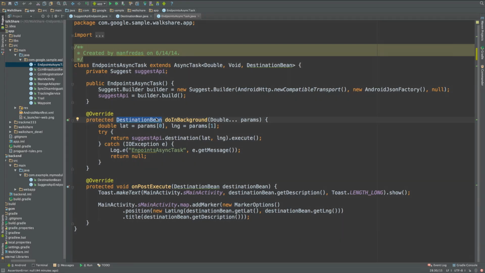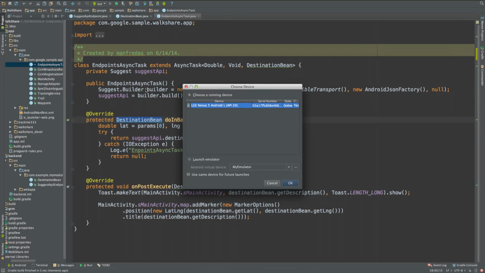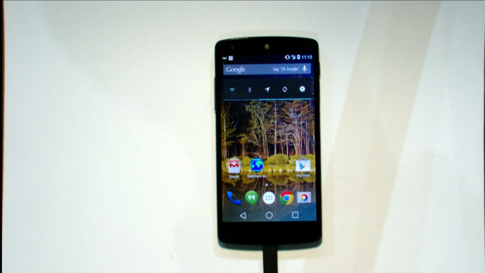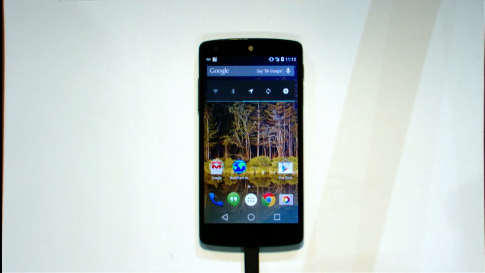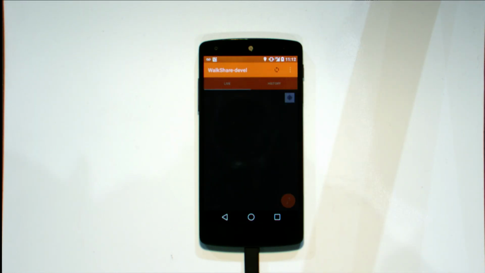So let's quickly run this on our device. I'm going to click play here, which is going to compile the code and ship it to my device, which is right here. So let's switch over to the projector. The app should soon come up over here as soon as the compilation is done and it pushes the app. There you go.